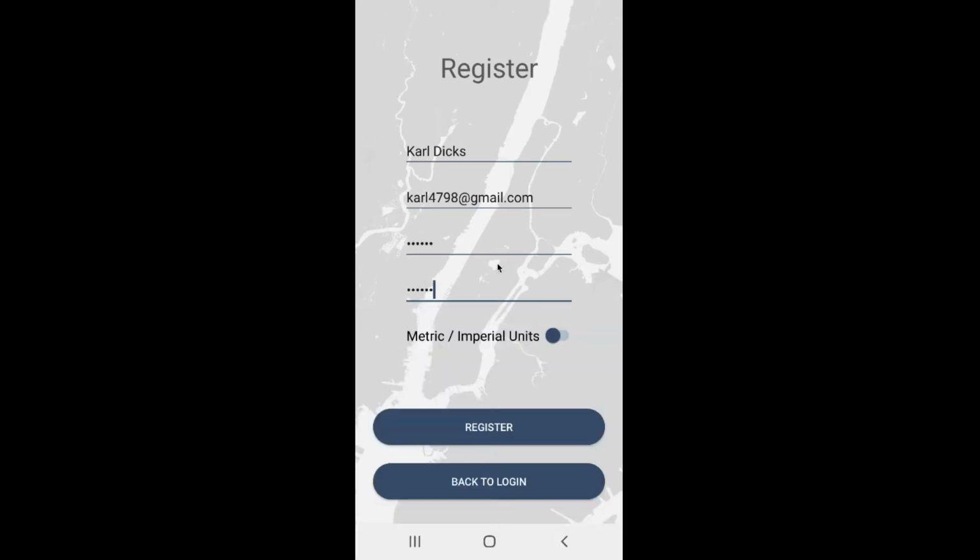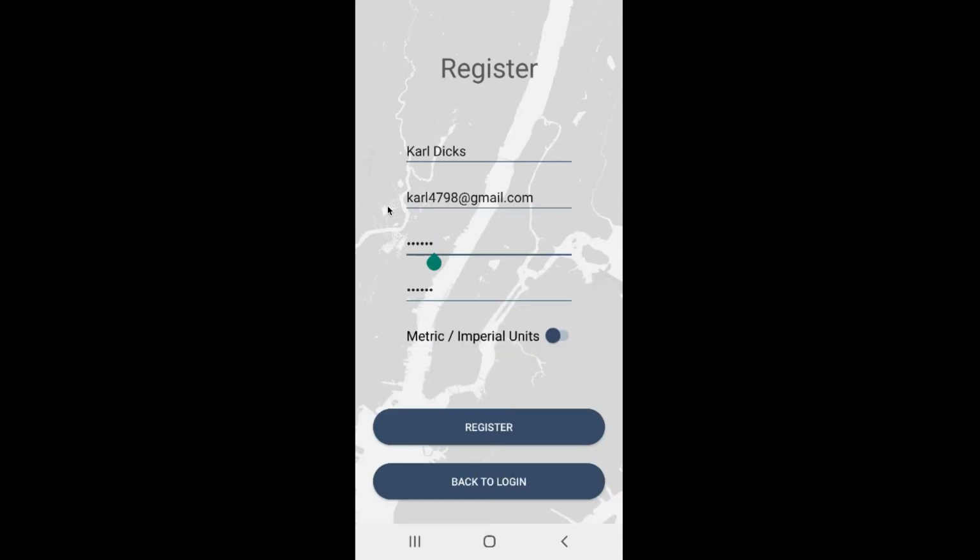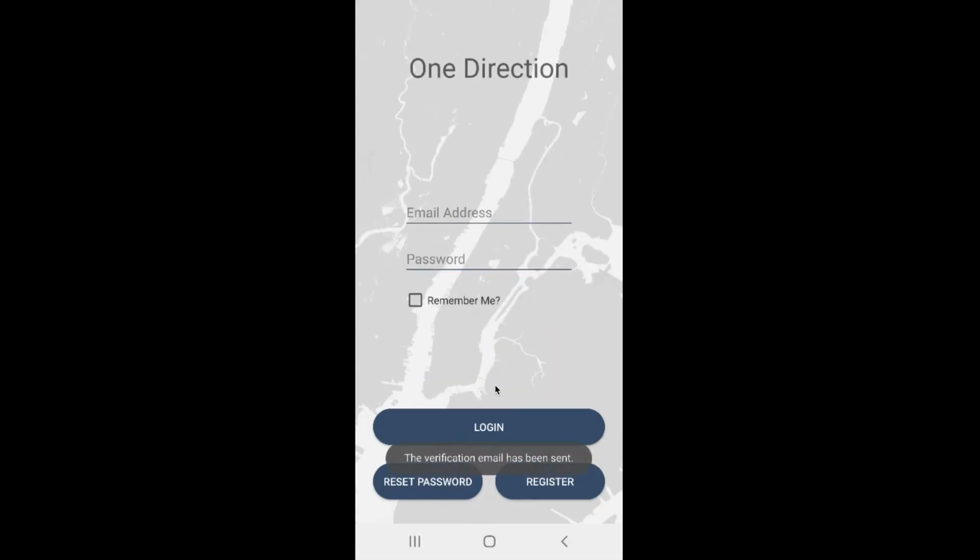So this information is stored in Firebase authentication, so the email address, the password, and the confirmed password. And then the other information such as the full name and the units of measure and also other preferences are stored in Firebase Firestore. So that's the database of Firebase. I'm going to click register, and because it's an asynchronous event, it's going to have a spinner there. Once it's done, a verification email will be sent to the email provided.